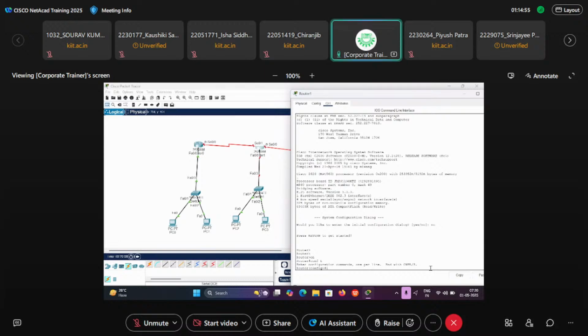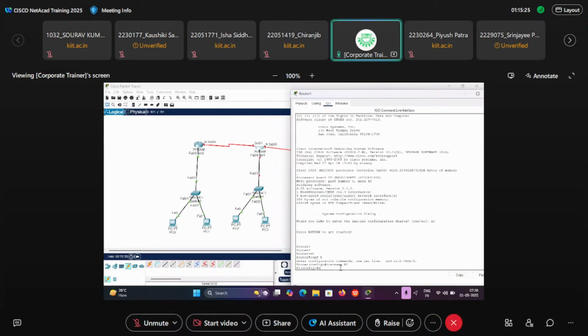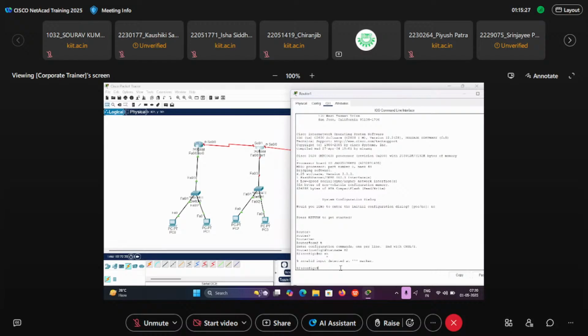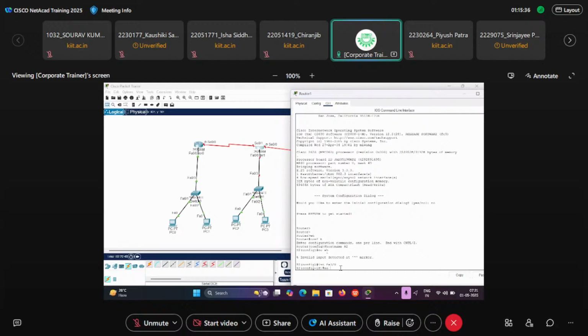Here, just go to the interface FA. So this interface, like FA0/0 of the second router, is also connected to the switch. So again, we need to make it no shutdown of this interface. So what I'm going to do first, let me change the router name. The host name is R2, right? And I'll make it no shutdown. Sorry, you need to go to the interface FA0/0, then only you can write no shutdown. Just type no shutdown.